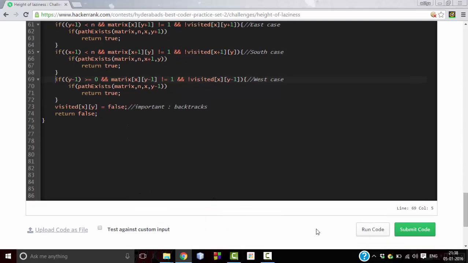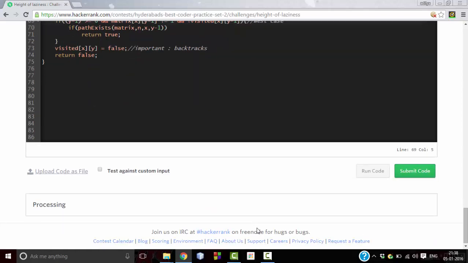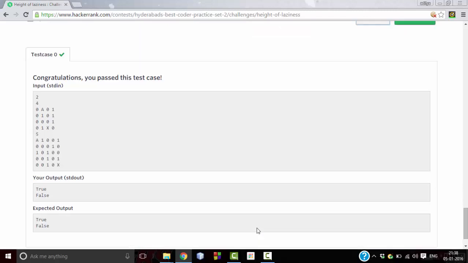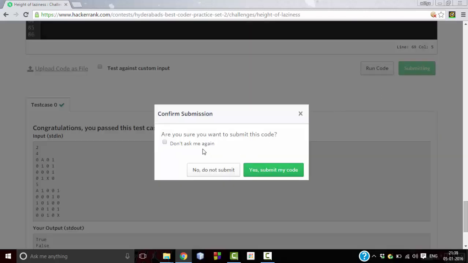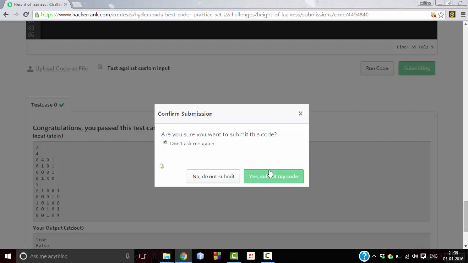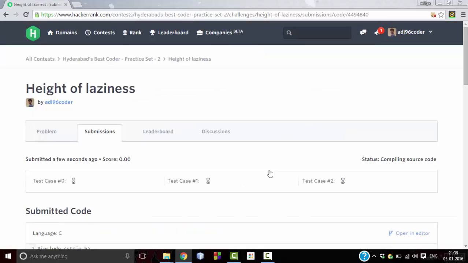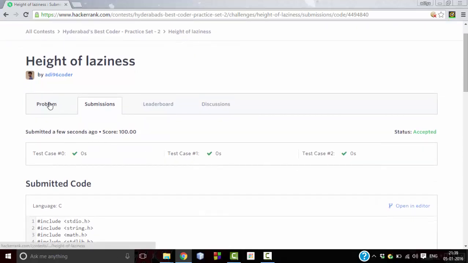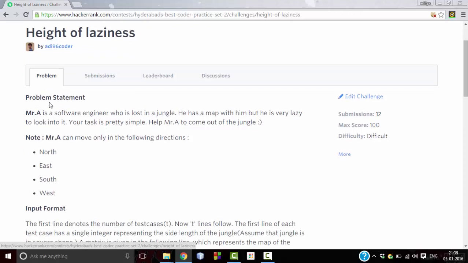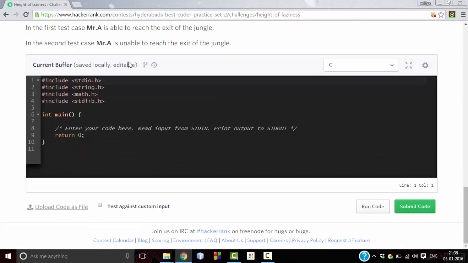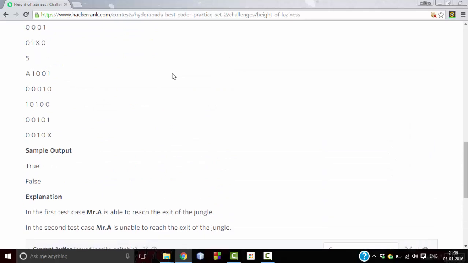So now let's run our code and see. So yes, it's accepting all the tests. Now let's submit the code. So yes, now the status is accepted. So the problem basically reduces to finding the constraints. You need to find the constraint that Mr. A must be moving in all directions.